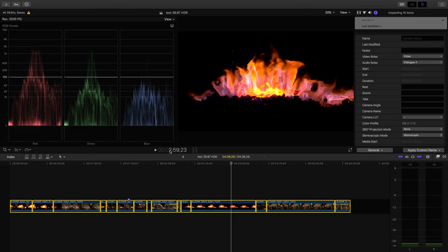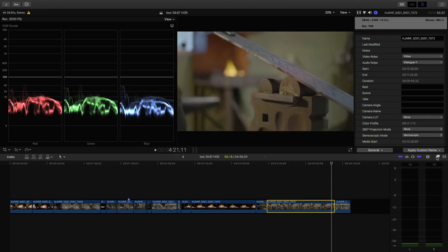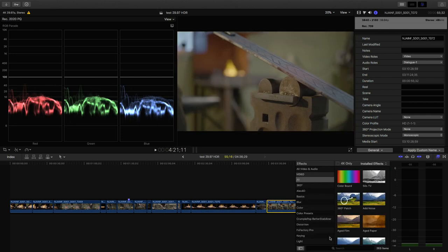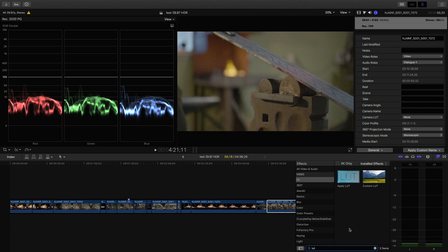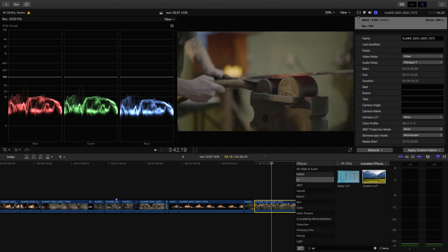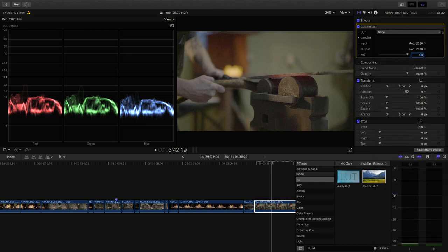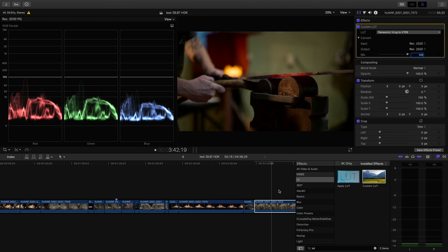So let me undo that. I'm going to just grab one of these shots, go to my effects browser here. I'm gonna search for LUT, custom LUT. That's the one that comes with Apple, with Final Cut. The supply LUT is a third party one that I had from before, so that's legacy for me. I'm gonna grab this custom LUT, drag it onto here, and go in and set this secondary LUT as Panasonic Vlog. There we go. So now we're back to where we were before.